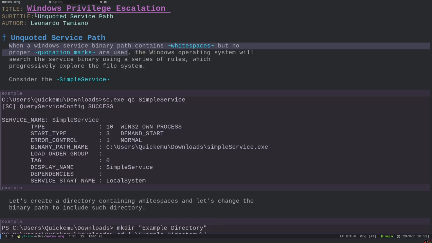So this kind of vulnerability affects those binaries where the binary path, so if we check for example the configuration with the sc.exe binary that I showed in the previous episodes, so if we check the configuration for the binary path name, which represents the executable that is going to be executed when we start the service, now for example, in this case, there are no white spaces, so there's no problem.